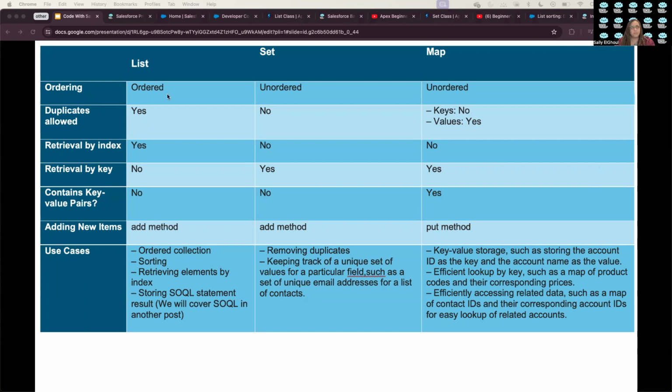First of all, like we said, the list is ordered. The sets and maps are not ordered. So if you want an easy way to get items based on index, like index 0, index 1, and so on, you would be using a list, not a set or a map.